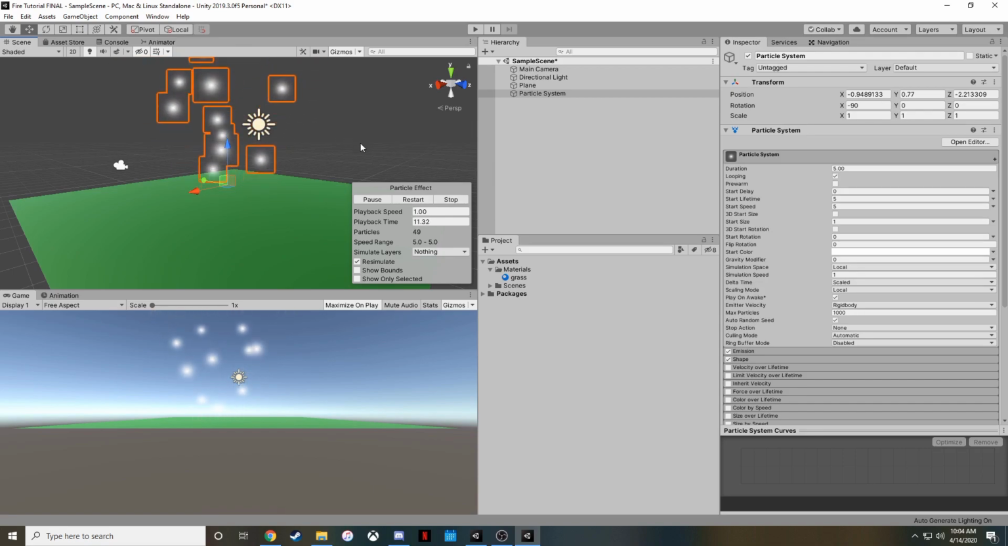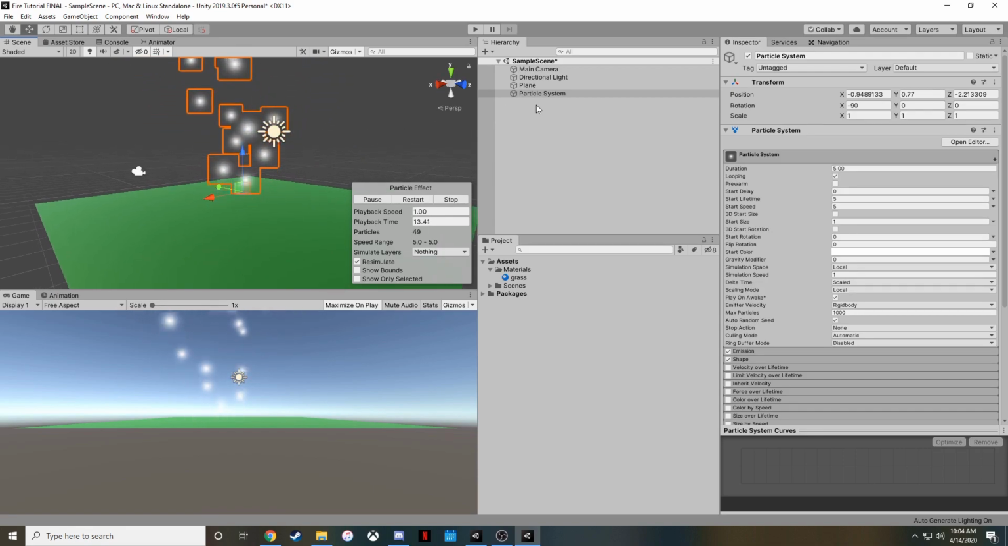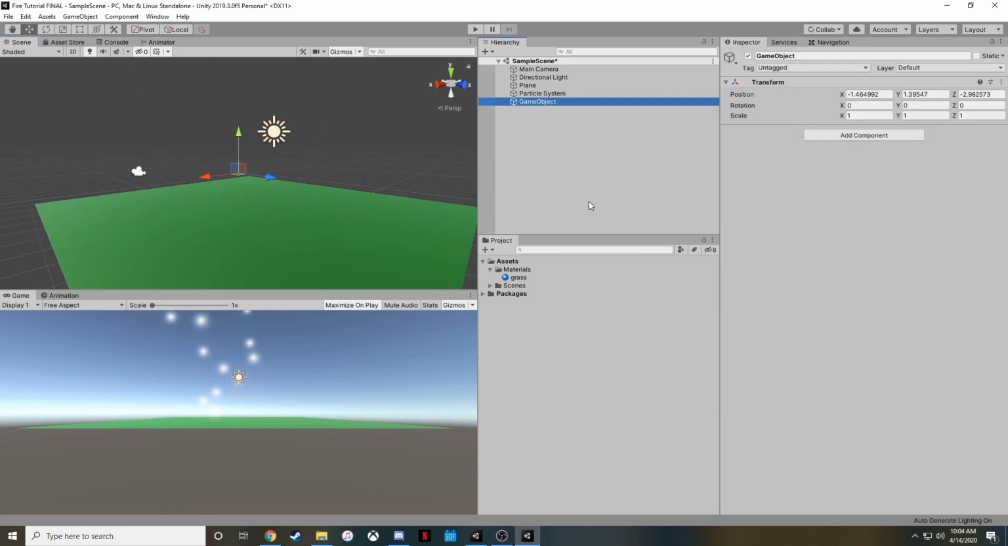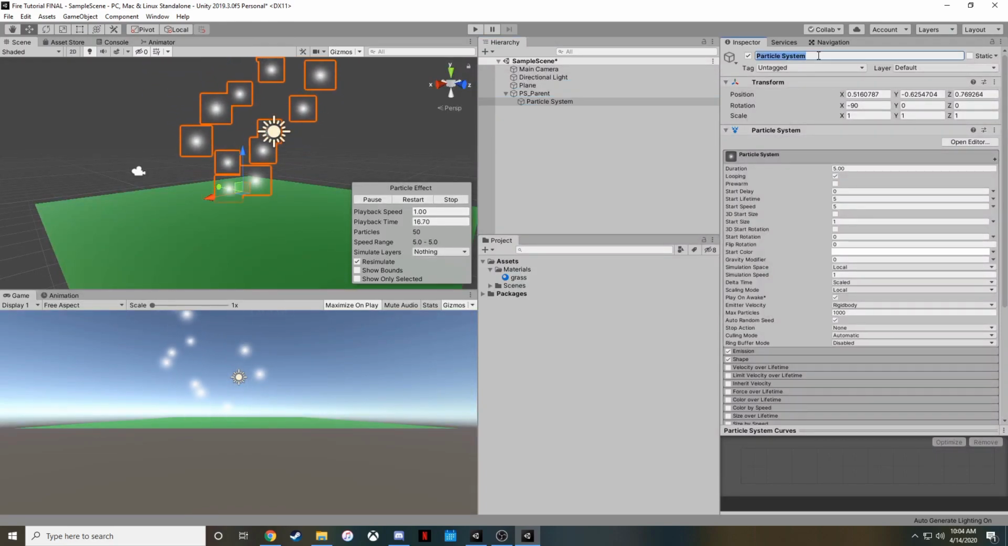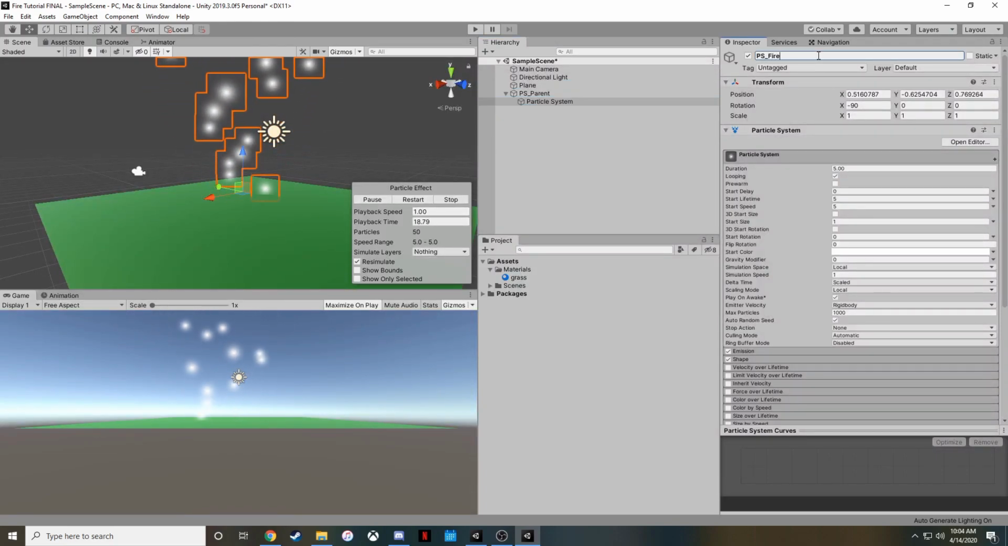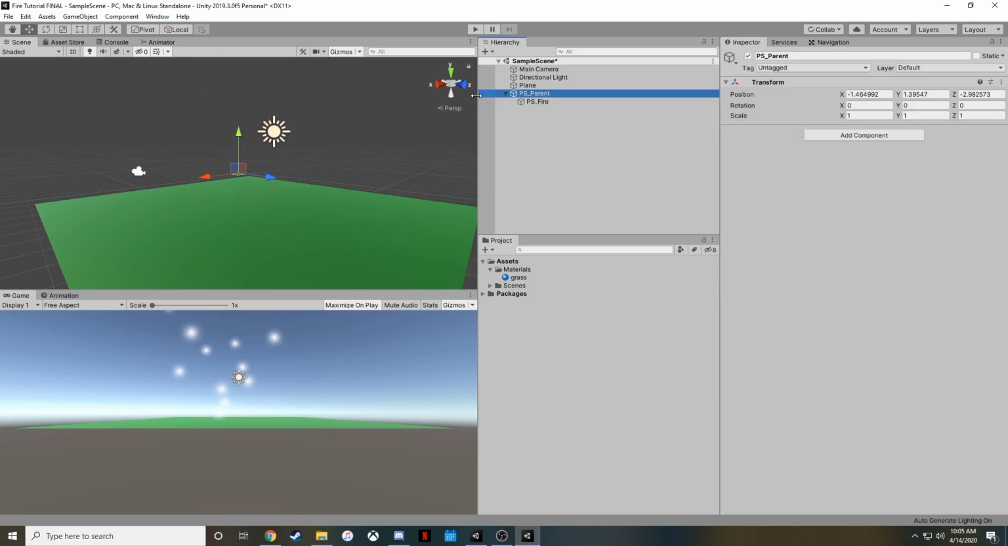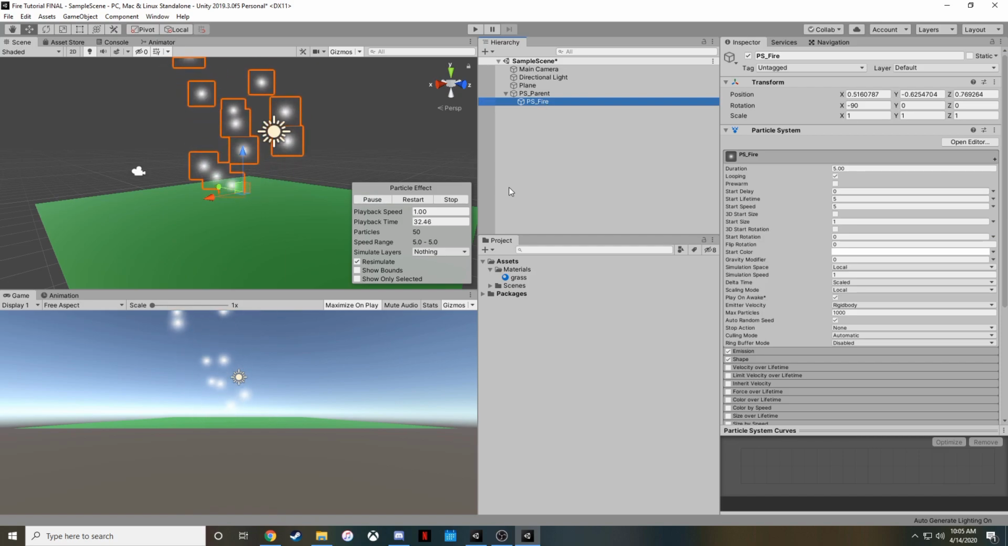Alright, once you have your particle system up there, we also want to make a new game object so we can make it a parent. We could do PS parent, and then we're just going to put the particle system in there and rename it PS fire.